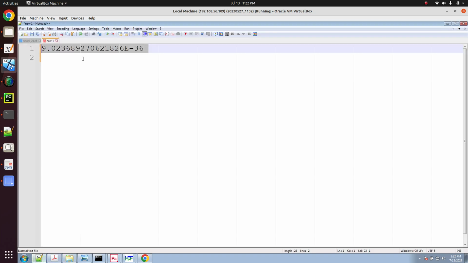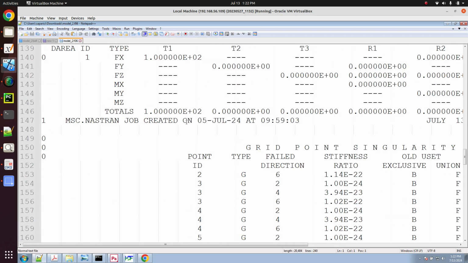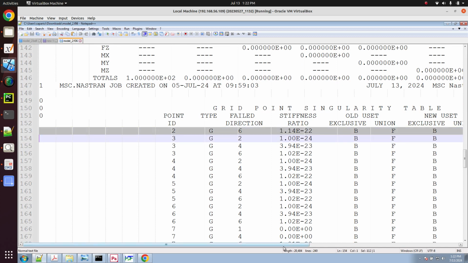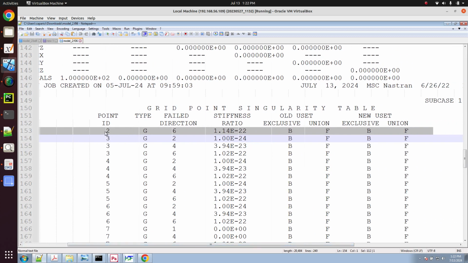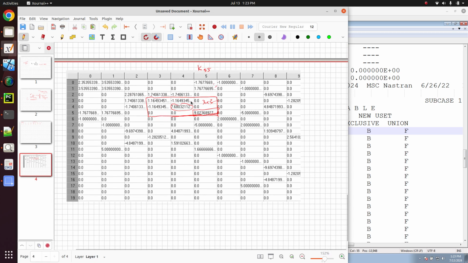And if we look at the F06 file, let's go ahead and look at the singularity table. So right now we determined the stiffness ratio for node 2 for degree of freedom 6. If I go back here, let me explain this again. This is node 2, degree of freedom 1, 2, and 3. These are the translation degrees of freedom. And then we have 4, 5, and 6, which are the rotation degrees of freedom. We wanted to know the stiffness ratio for the 6th degree of freedom, which would be this column.